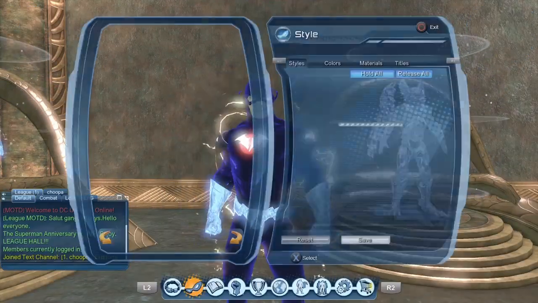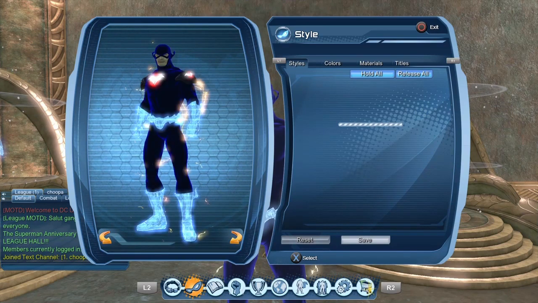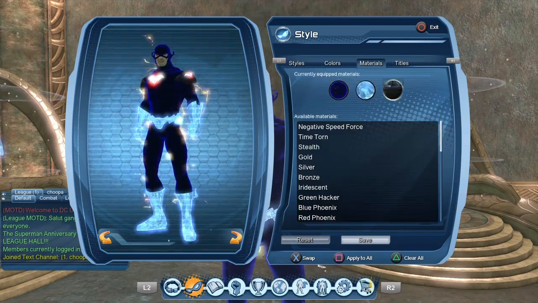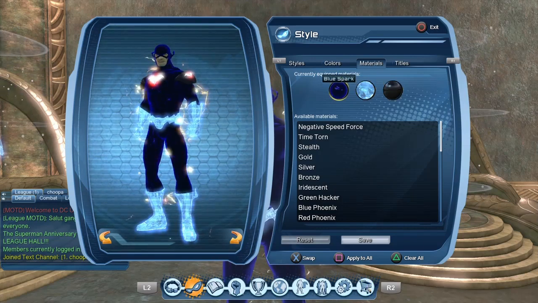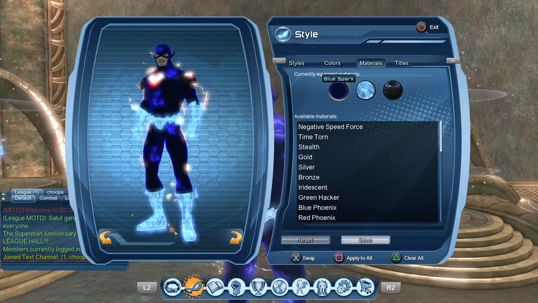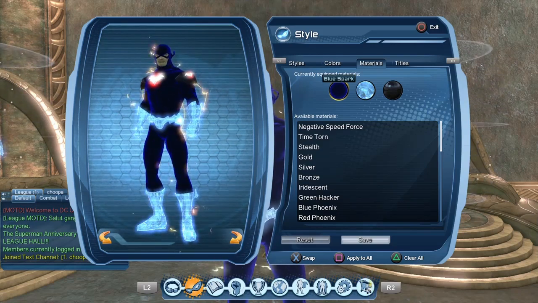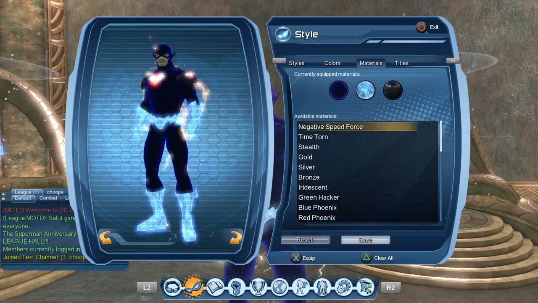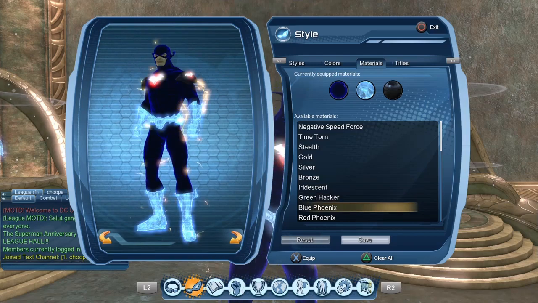So if we go into the Style tab, you can see in the Style tab there is a tab for the materials, and you can see there's three different materials that we can have. Basically, each character can have three different materials, but each piece of gear can only support one material. So it's basically three materials, but one for each piece of gear. And you can see here all the list of the materials that I have.